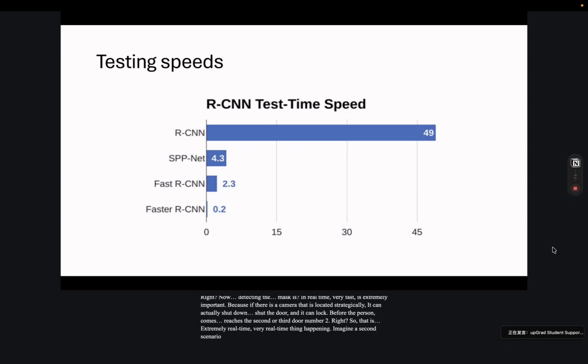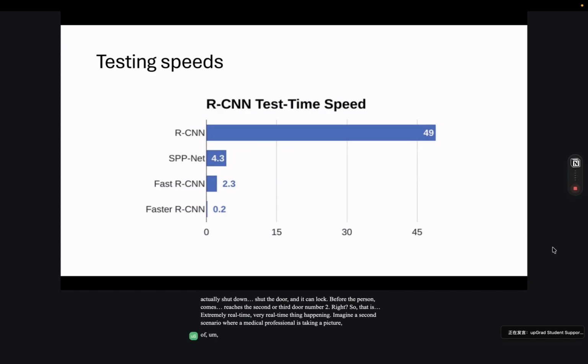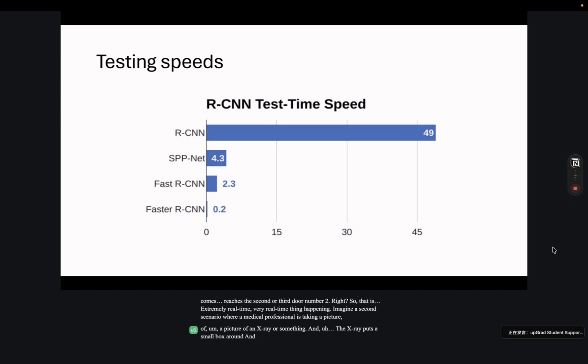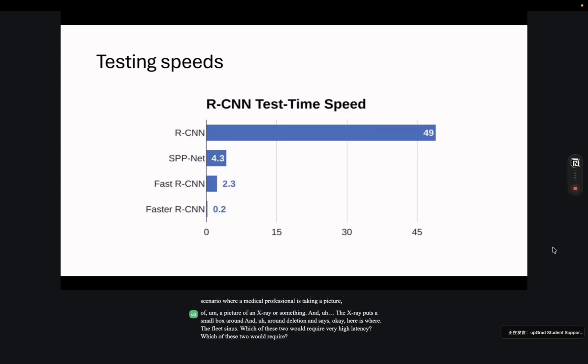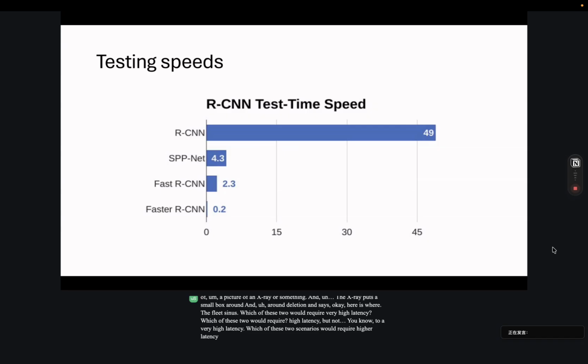Imagine a second scenario where a medical professional is taking a picture of an X-ray or something, and the system puts a small box around a lesion and says, okay, here is where the lesion is. Which of these two scenarios would require higher latency, or in other words, lesser inference time?